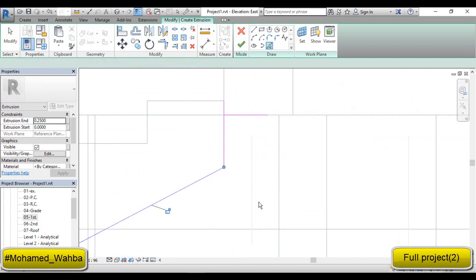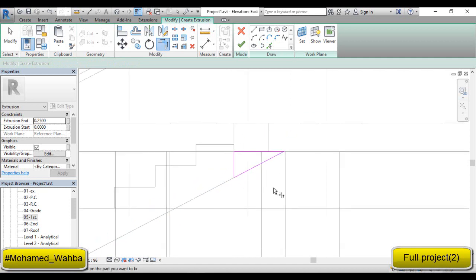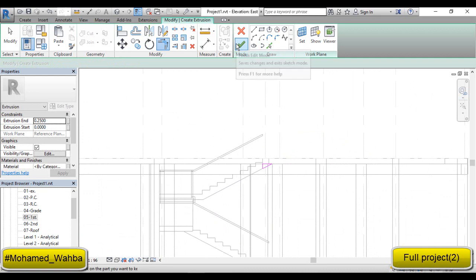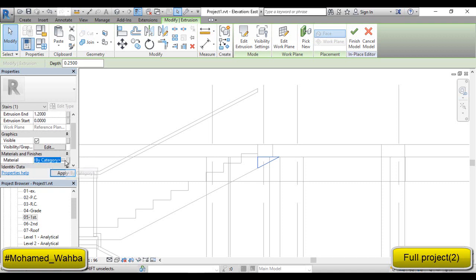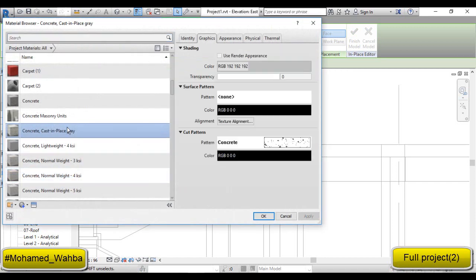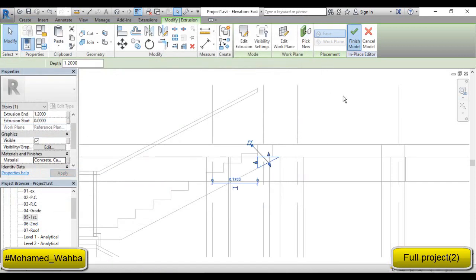I can pick this line. I will choose trim extend two corners like this to make it commensurate with our structure. So I will finish, but before finishing, we can check the depth of this extrusion. For example, I started here from 0, but the depth of this triangle is 1.2, and the material is concrete. I will choose custom place and finish.